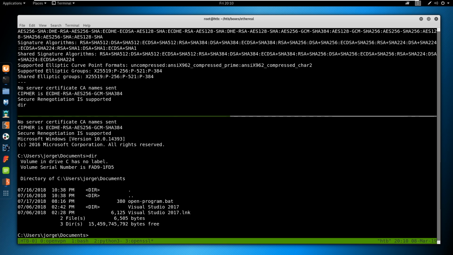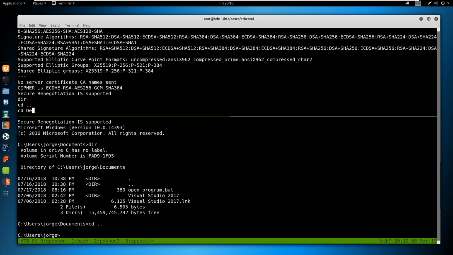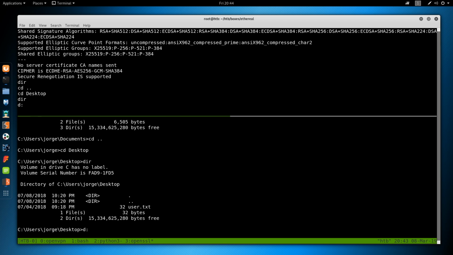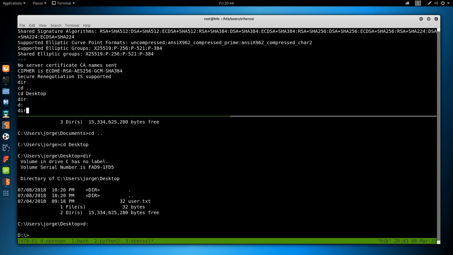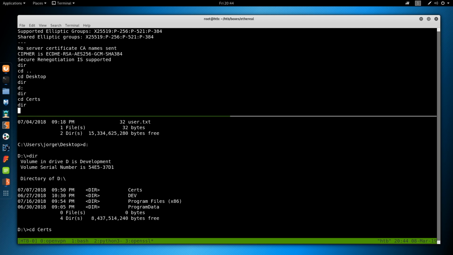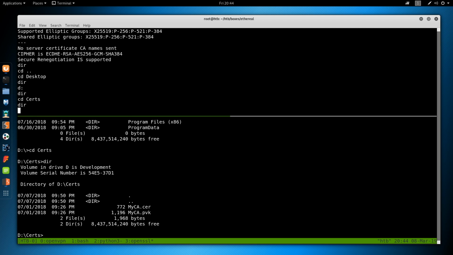So now we're on George. If we go cd .., cd desktop, we have user.txt. If you remembered back in the beginning, there was a D drive we didn't have permission to. So I'm going to try going to D. That was where Visual Studio is installed, and now we can get to it. There's a few directories: certs, dev, program files, and program data. If we go into certs, we have myca.cer and myca.pvk.